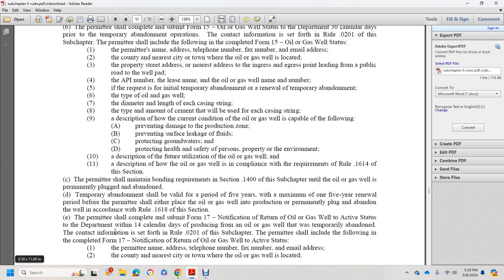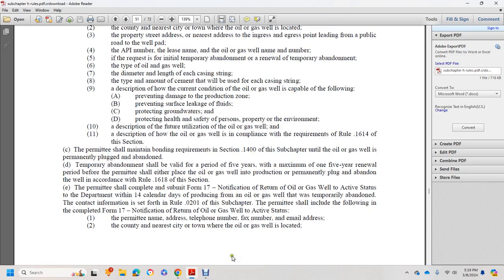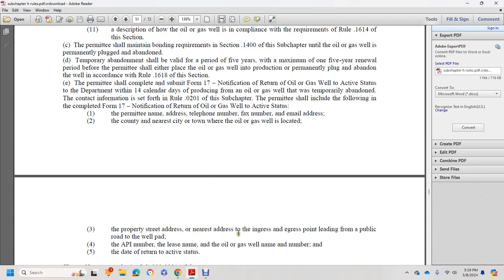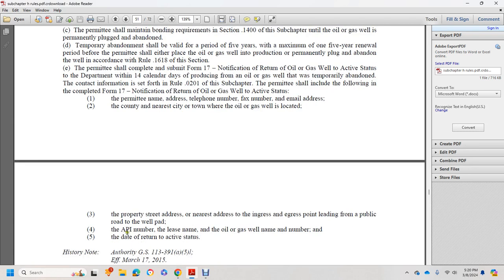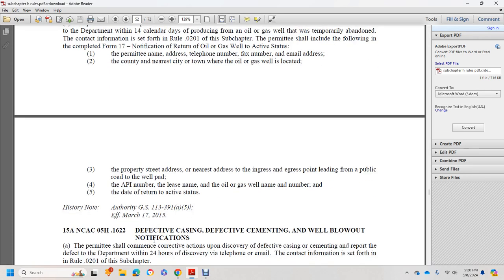The permittee should complete permit form 17, the notification return of oil gas well to active status, for staff of the department at 14 calendar days, producing oil gas well for the temporary abandonment, with the contact information set forth in Rule 201 of the subchapter. The permit shall include the following information completed in form 17: the name of the permittee, the telephone number, the fax number, the email address, the county, nearest city, the town where the oil gas well is located, the property street address with the designated ingress egress point leading to the public road to the well pad, API number, lease, the name and number of the oil gas well, and the date of return to active status.